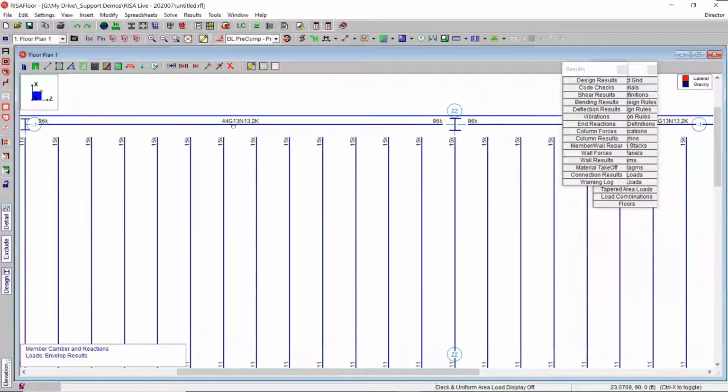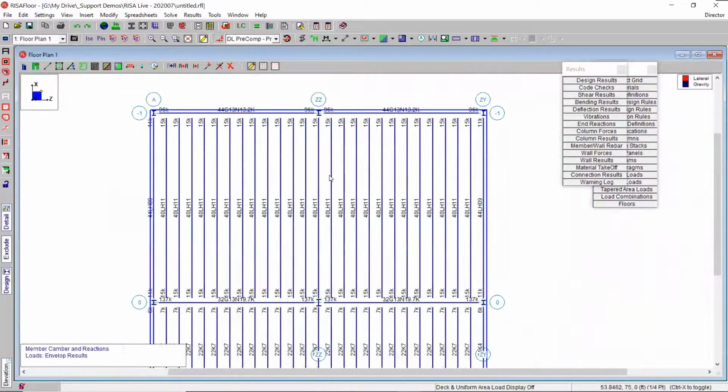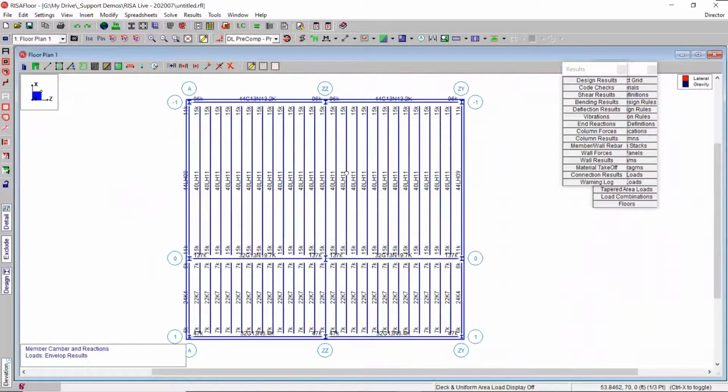And also it recognized there's 13 equally spaced concentrated loads from the joist with the magnitude of 13.2 for each. Again, that's a standard SJI joist callout. You can just use that to send to the joist manufacturers.